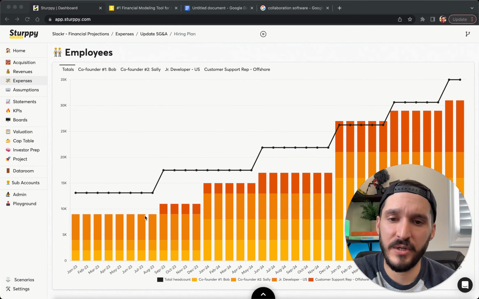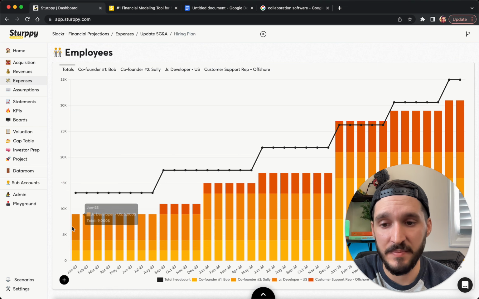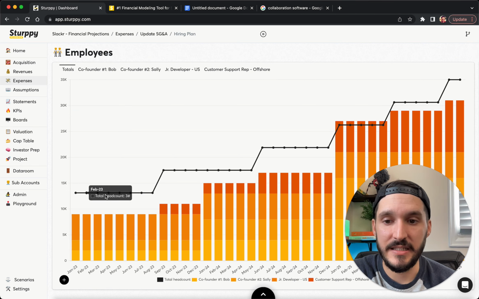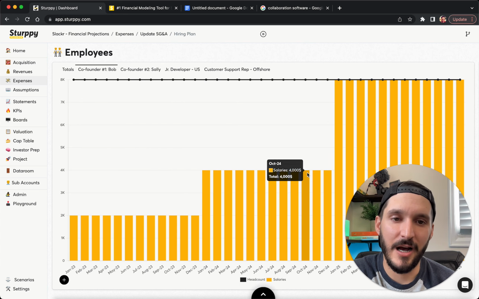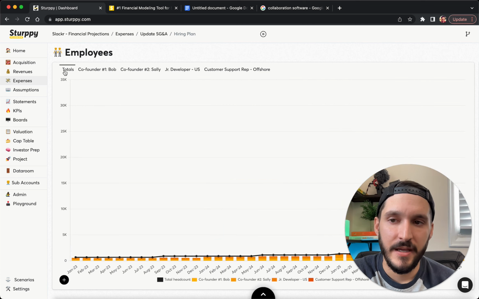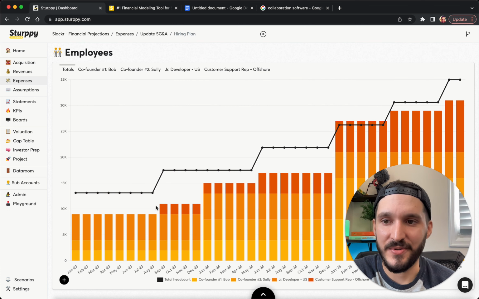And we can see that. We can see an overview of our payroll expenses here, as well as that team scaling over time. We can see breakdowns of the payroll for our co-founder Bob, how much he's getting paid when, and break down those expenses there.